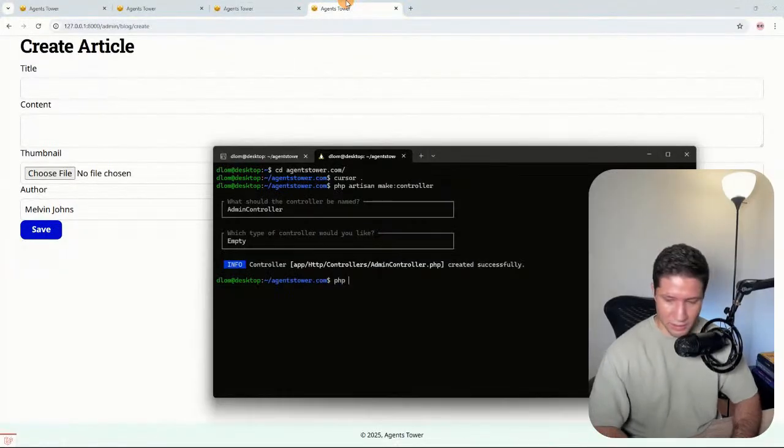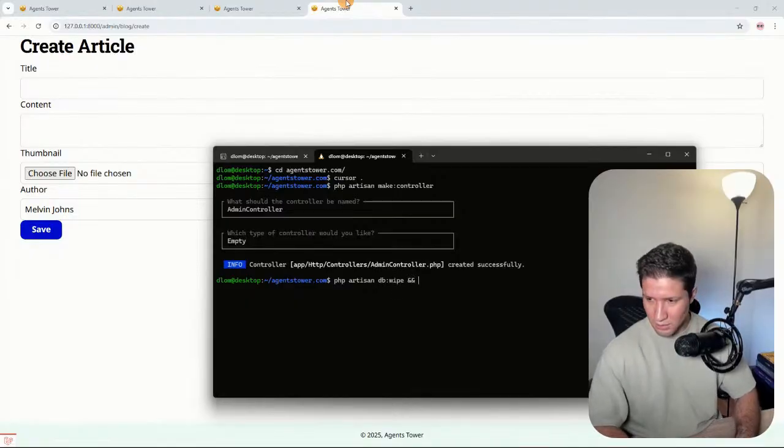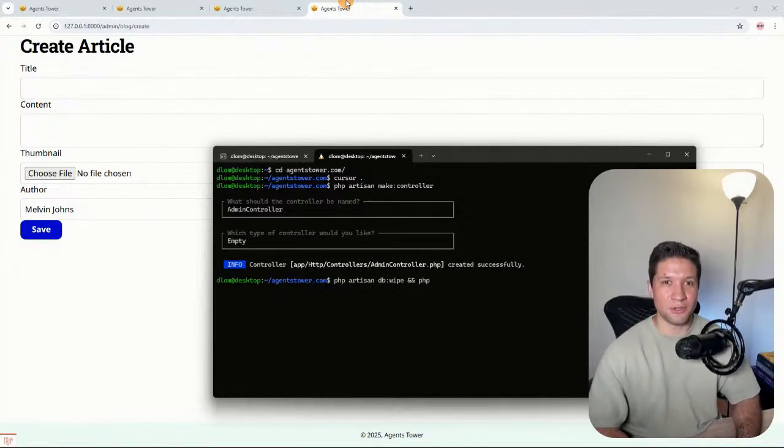I just go in here and come to the terminal, and I run PHP artisan db:wipe to remove everything in the database. Please don't do this in a production or live database, because it's going to delete all of the information in the database. So you need to be more careful when you are in a production environment.